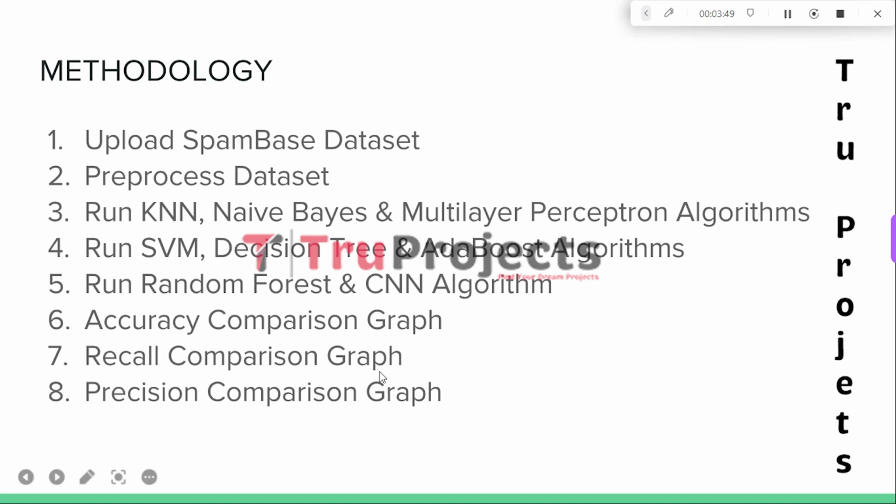And the seventh module is recall comparison graph. This module focuses on comparing the recall scores of the machine learning algorithms. Recall measures the proportion of actual spam mails that are correctly identified as spam. The recall comparison graph helps assess the algorithm's ability to correctly identify spam mails and avoid false negatives. And the final module is precision comparison graph.